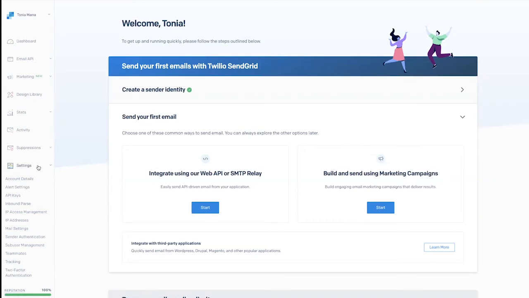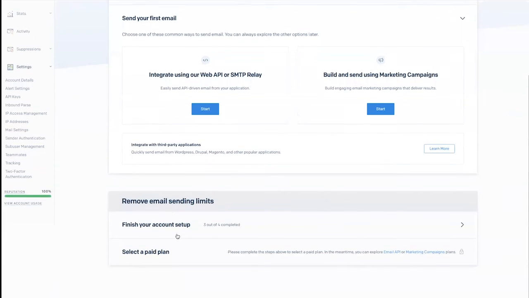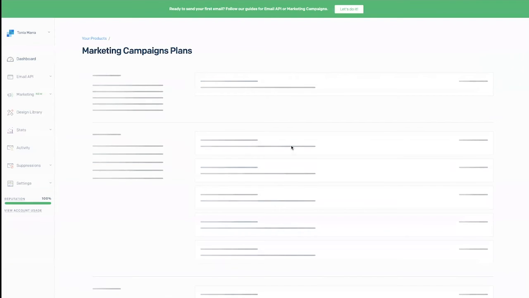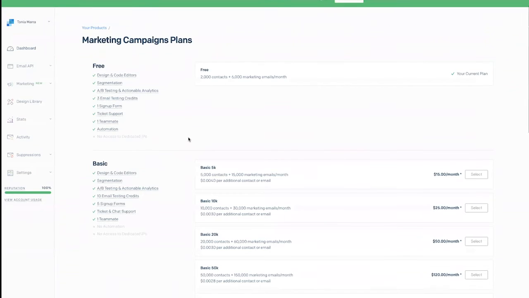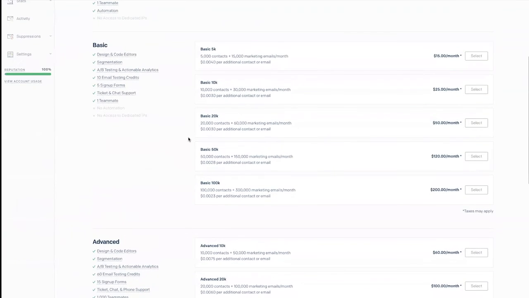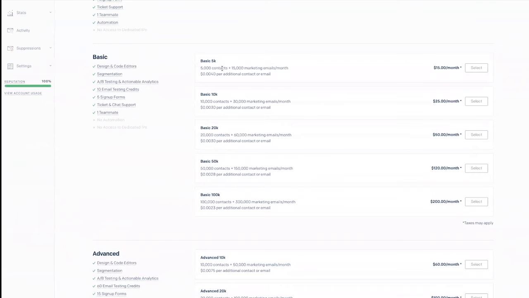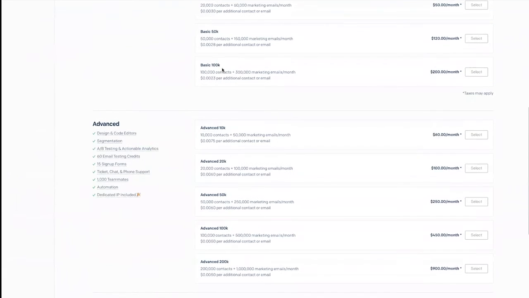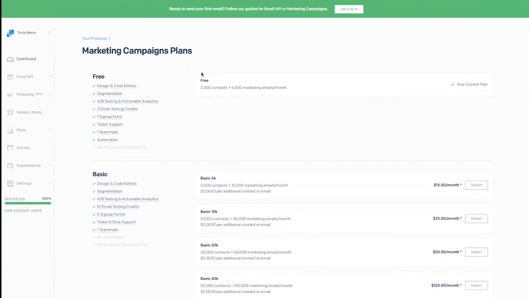You don't necessarily have to pay for it right this second, but my recommendation would be to definitely look at the paid plans. Do not do the marketing campaign plan. What you would want to do is just do the basic plans. I think it's like $6 a month or something cheap like that. So don't worry about doing any of the marketing plans.